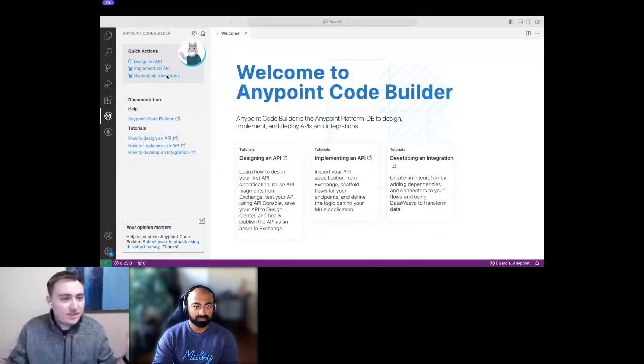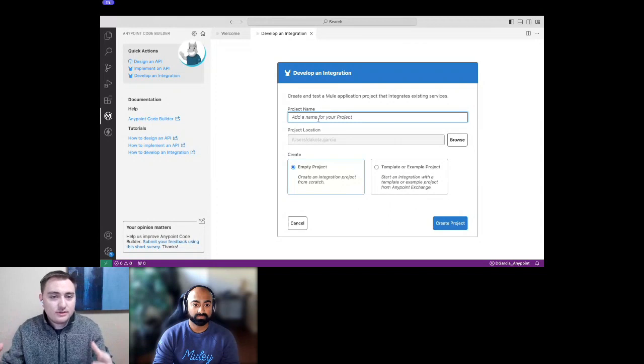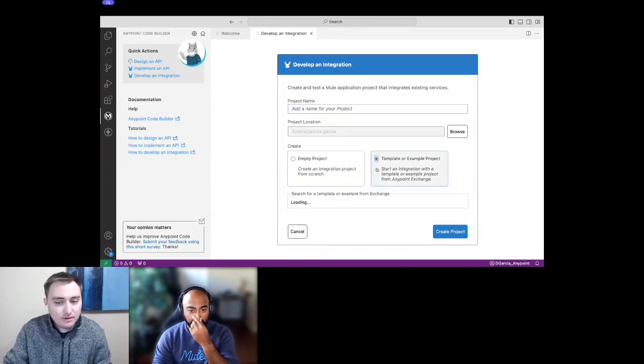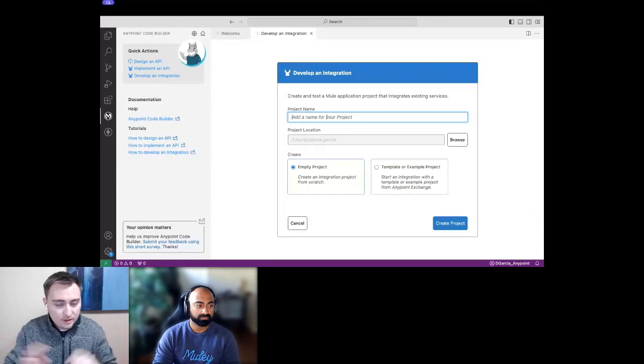Today, instead of going through the entire API lifecycle journey, we're just going to be starting with a blank integration project. So I'm going to click on develop an integration, and we can give our project a name. This screen shows one of the first features that we're adding as part of the February release, and that's the ability to create projects from templates or examples. So you'll notice that this screen now looks a little bit different. If you want to leverage a template or an example, you can click on this radio button here, and then you can search for those assets and apply any filters that might be relevant as you create your project. But that said, we're going to start with an empty project.